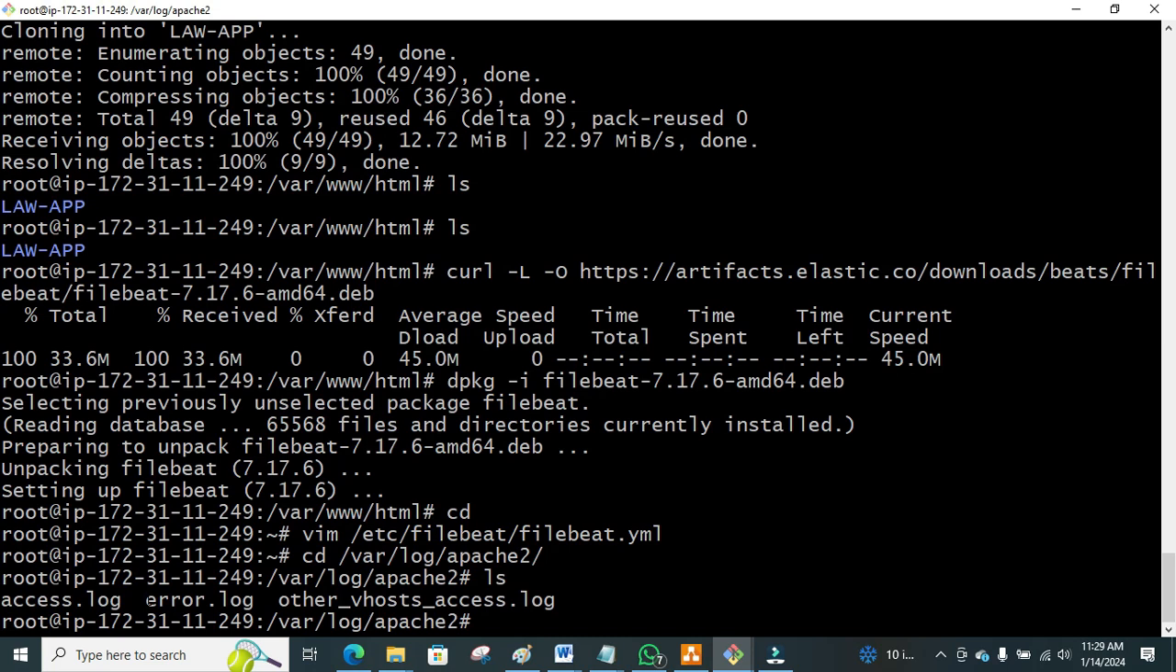There are other logs there. You can decide to take error logs, host access logs, other host access logs. There are different types of logs. Of course, I know the question in your mind: can we take all the logs at the same time? Yes, we can take all the logs at the same time.